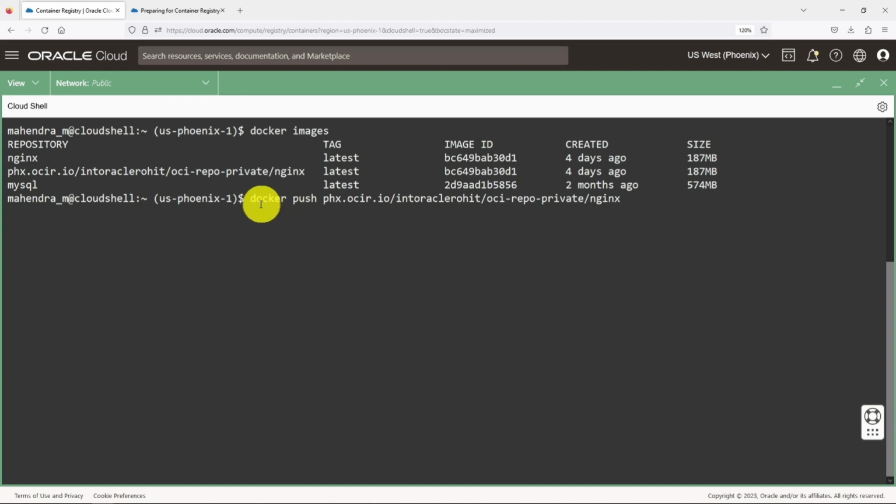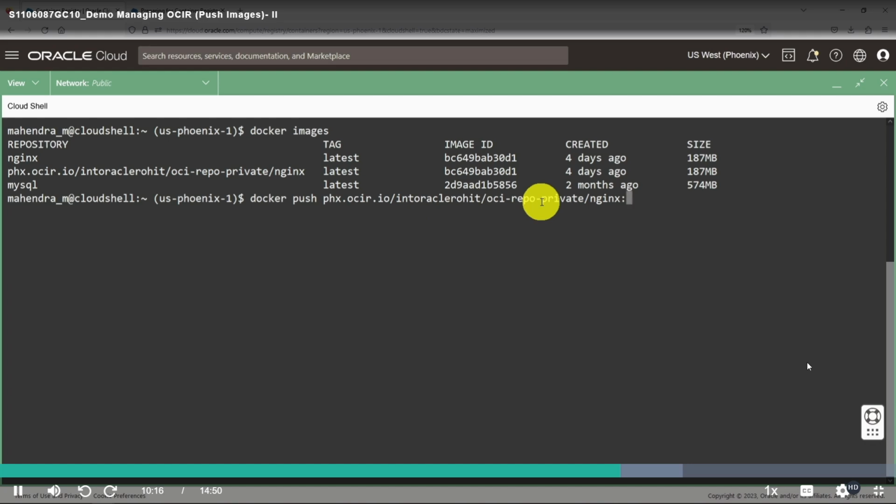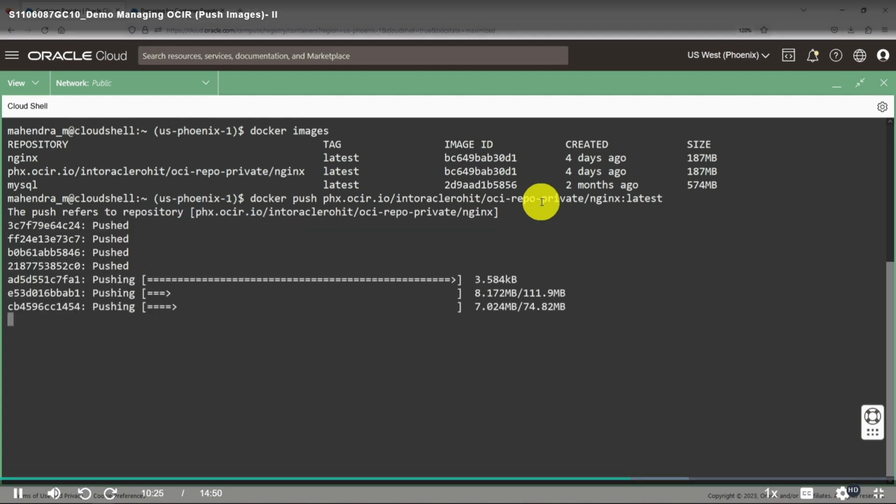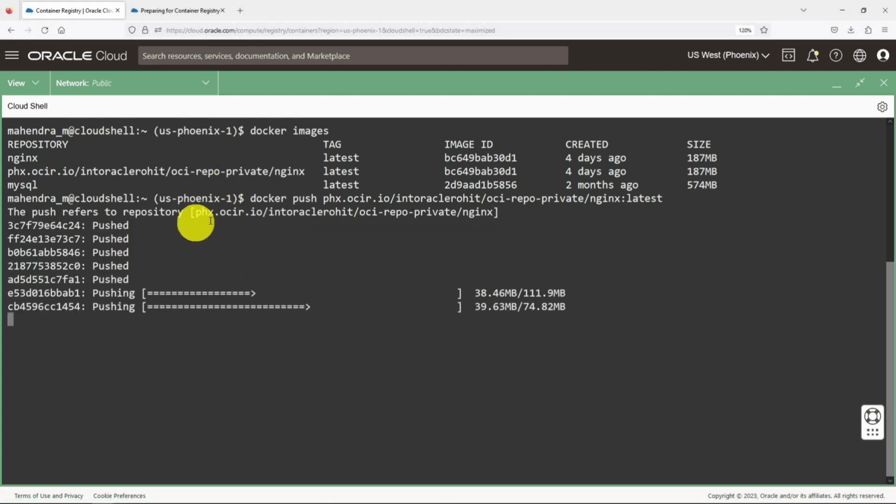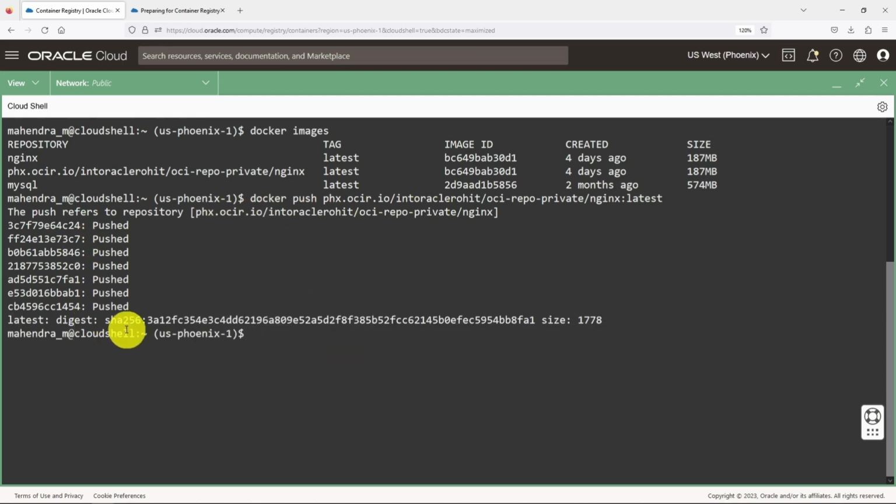All right, so I'll be using the command docker push the target tag, which is phx.ocir.io slash the tenancy namespace slash the repository name colon the version, right? So it is latest. Let me quickly type latest over here and go ahead and hit enter. As you can see, the push operation is in progress and it's pushing this Nginx latest image to this repository. When the push operation completes, it returns the digest of the image, the SHA-256 digest.